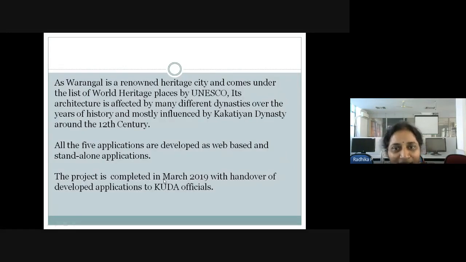As Warangal is a renowned heritage city, many of you might not be knowing that it is listed by UNESCO as Warangal Heritage Place. Its architecture is affected by many different dynasties over the years of history, and mostly influenced by the Kakatiyan dynasty. The Kakatiyan dynasty people were ruling this in the 12th century. People all over the world come and visit the places, and this is a small tribute for developing a VR tour for such applications.